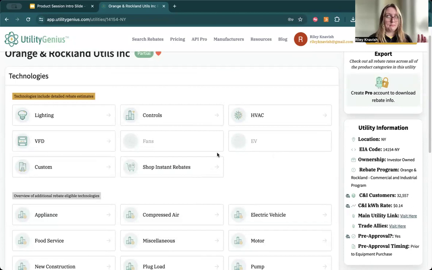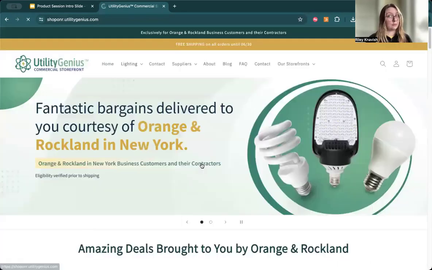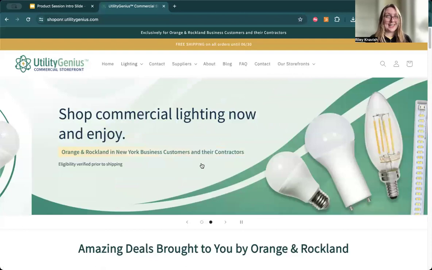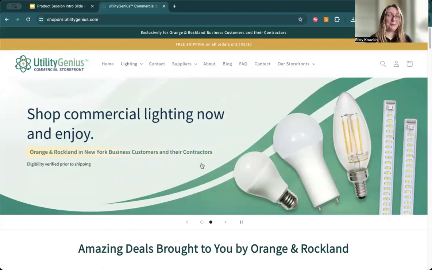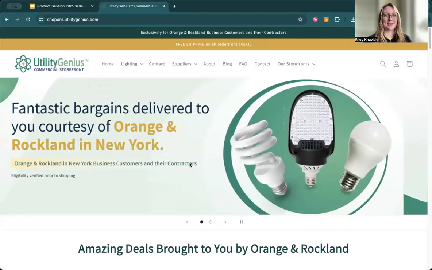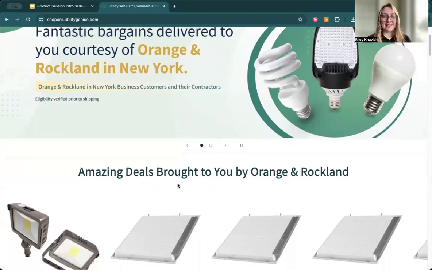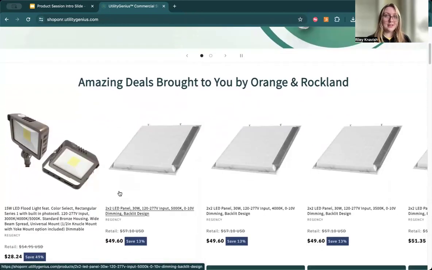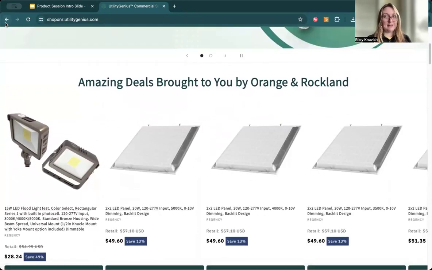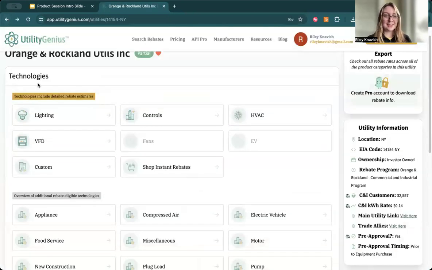This is another product of ours. It's our storefront product. So for some utilities, we have partnered with distributors to offer products at the instant rebatable price through these programs. So again, if you're going that next level to complete a project, this is a fun option to get rebates instantly in your cart and get products at a cheaper price. So this is live in Orange and Rockland, Con Ed, and PECO in Pennsylvania, if that's of interest.